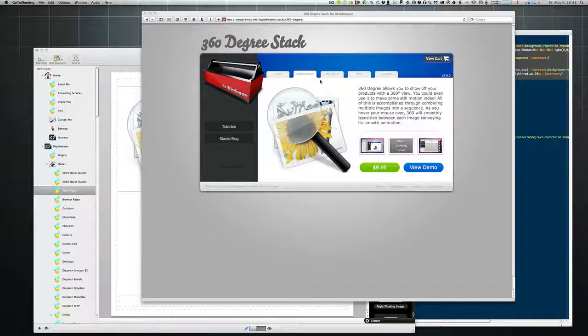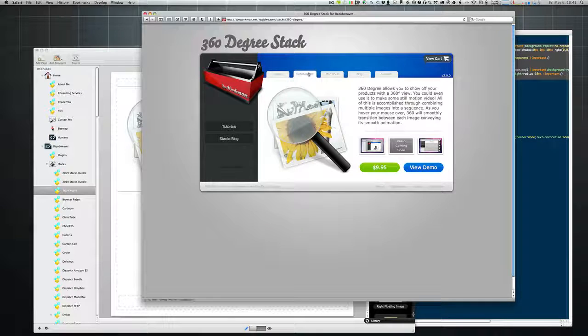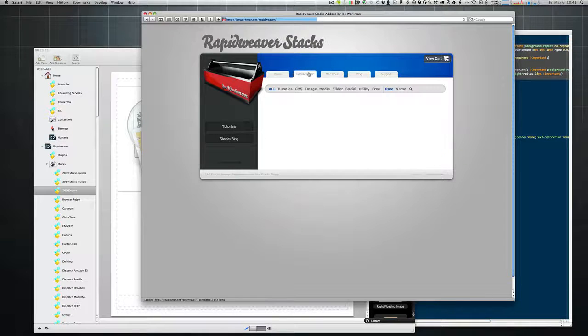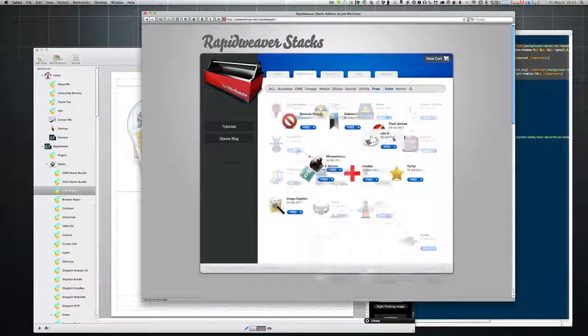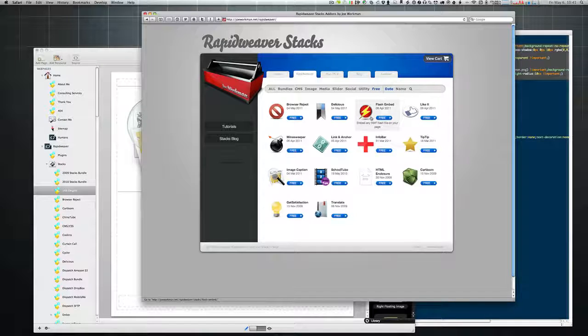Okay, got it. So you have an SWF file. I see the URL. So to embed it on your site, I do have a free stack called Flash Embed, which will embed any SWF file. That takes care of at least the embedding piece of your SWF file.